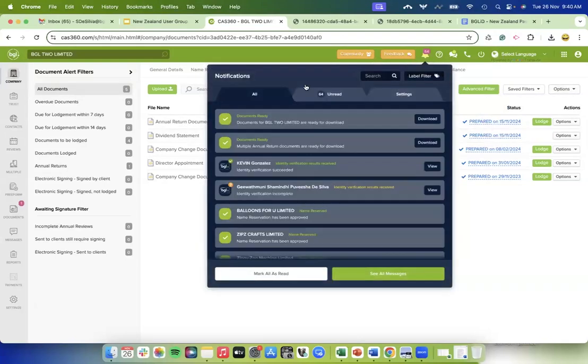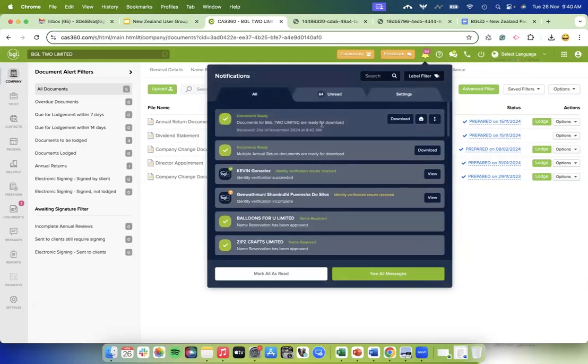It'll go into a little notification. And when you're ready, you can hit the download button, which will give you all the attachments in a zip file format for you to send out to your clients and so on.